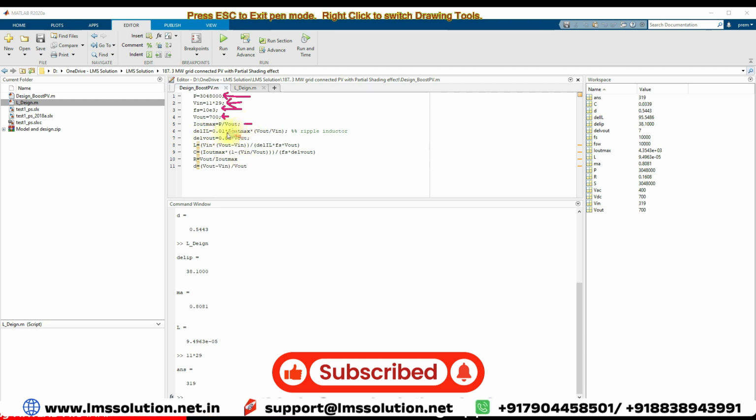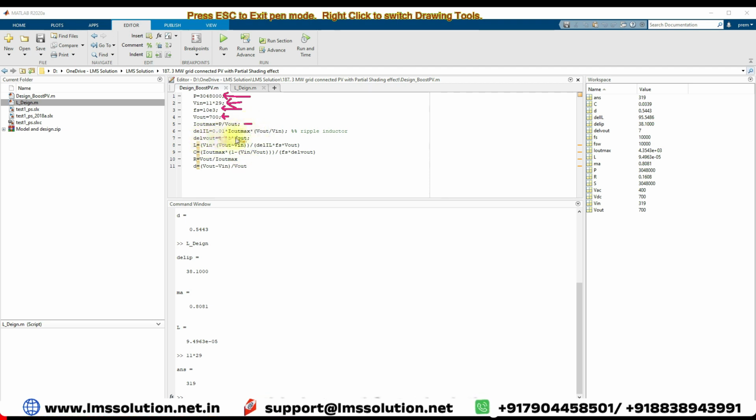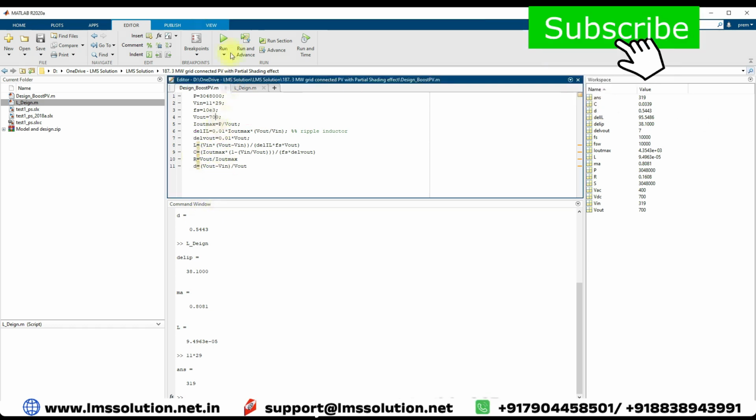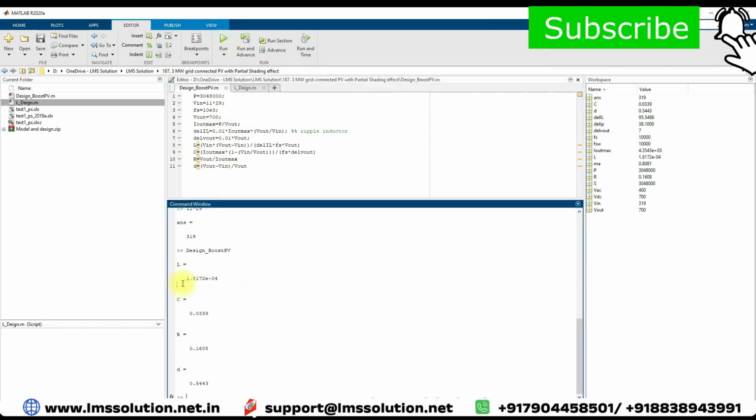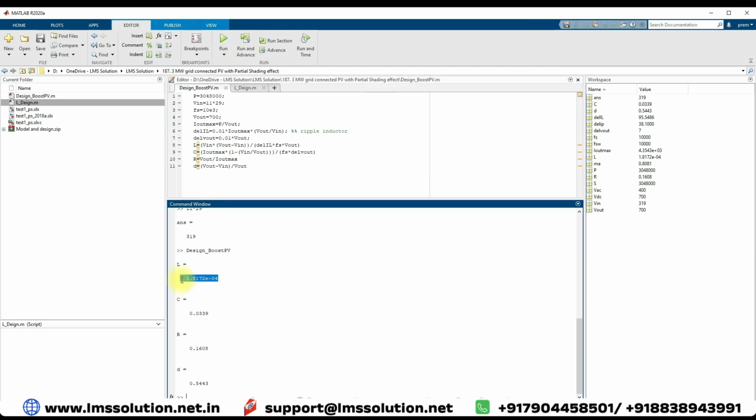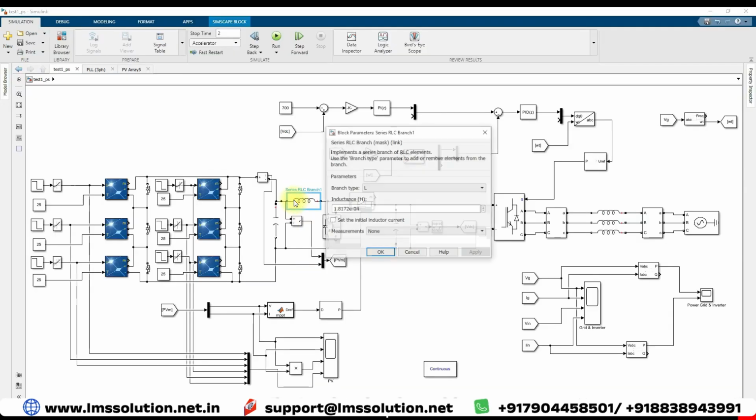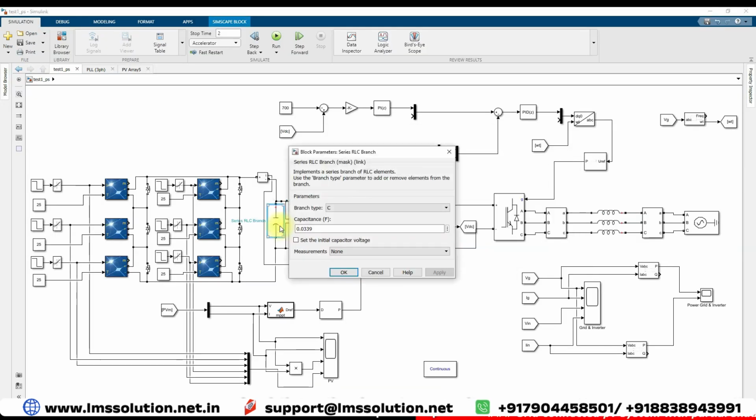This is for calculating the ripple inductor current. This is used for calculating the ripple voltage of the capacitor. Based upon this detail, we calculate L and C, and then we calculate the duty cycle and load resistance. Once you execute this M file, you can see the values of the boost converter inductor and boost converter capacitor, the operating frequency, and the duty cycle at the standard test condition. That value is placed here, and for the input capacitance we also take the same capacitance value.